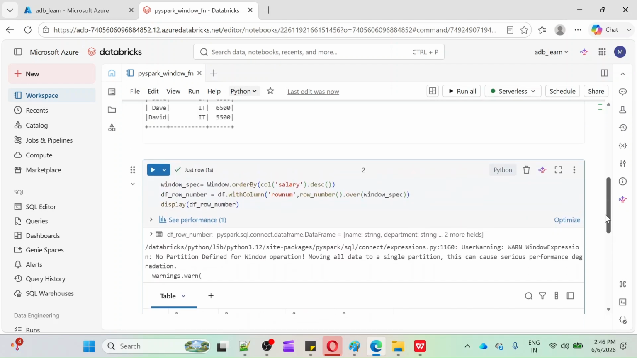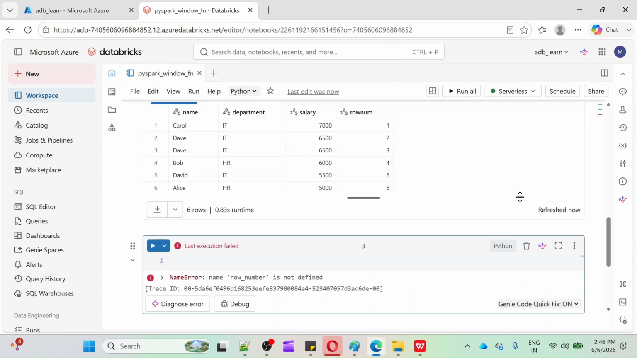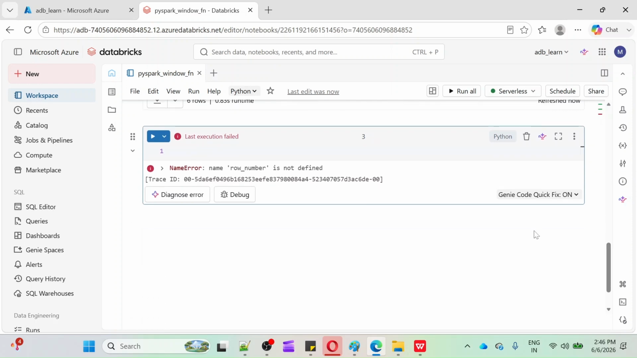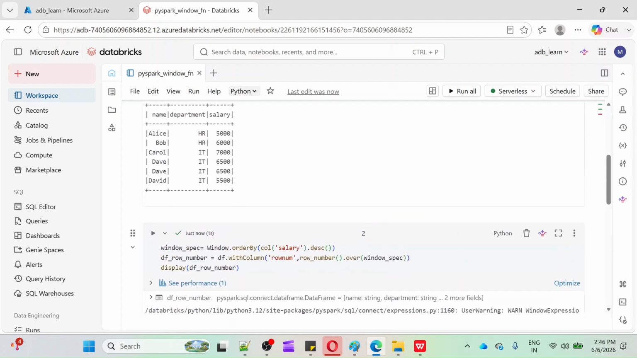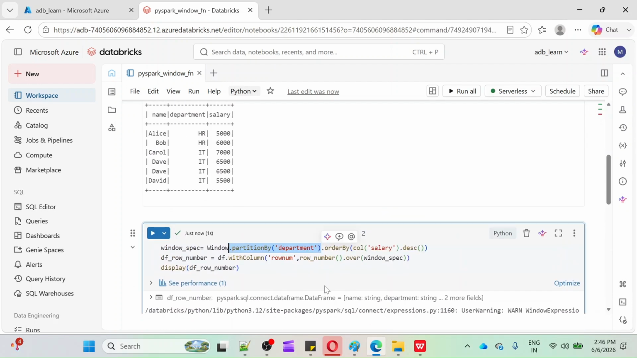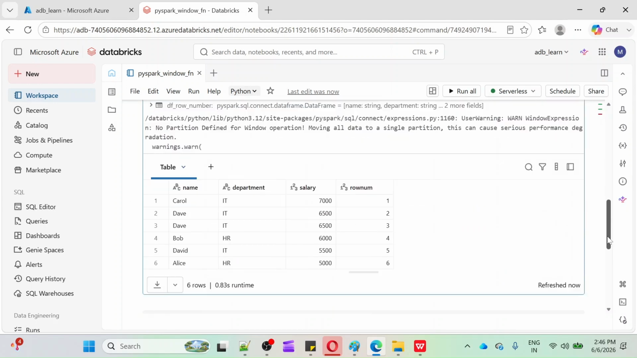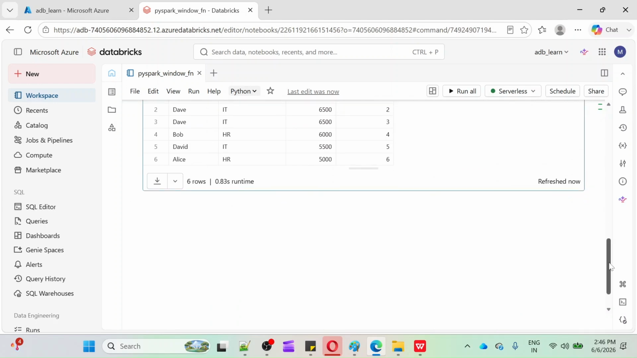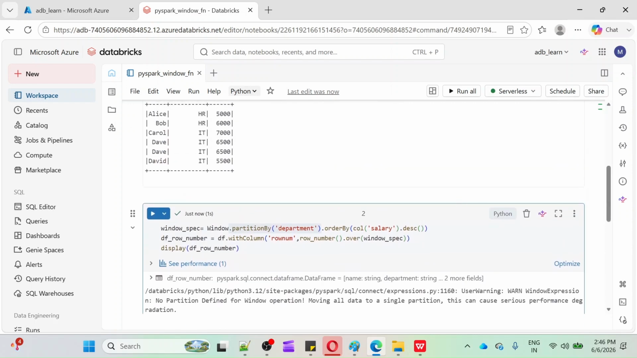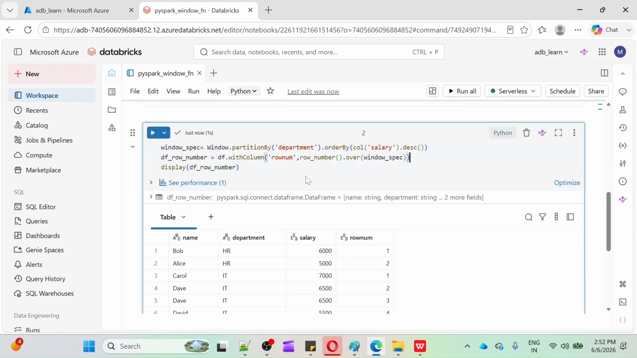Okay. Control, it won't work like that. Click on here, Control Z. I'm deleting this unnecessary part. Okay, Control Enter again. Okay, we have the row number.